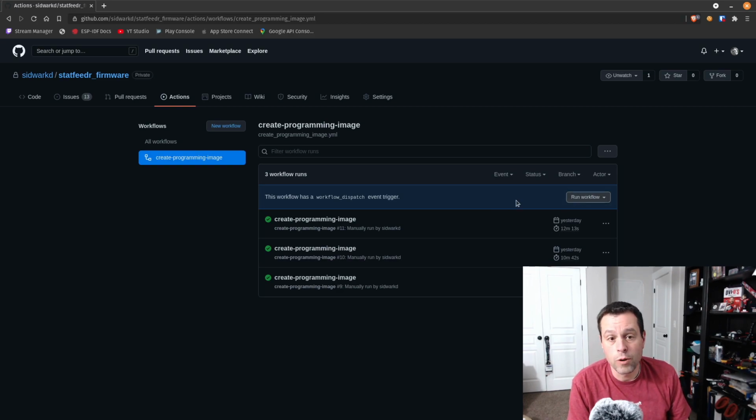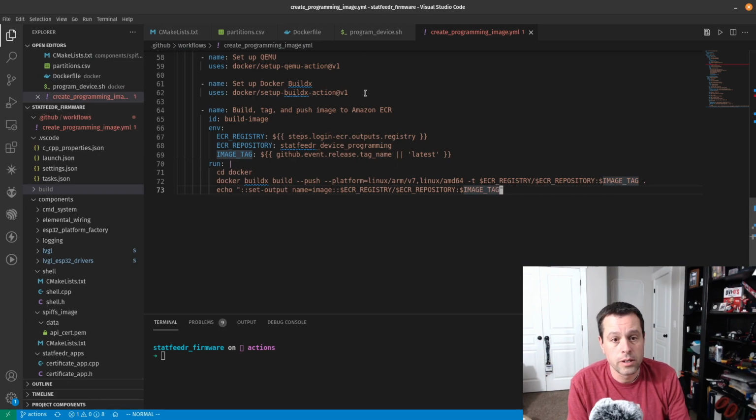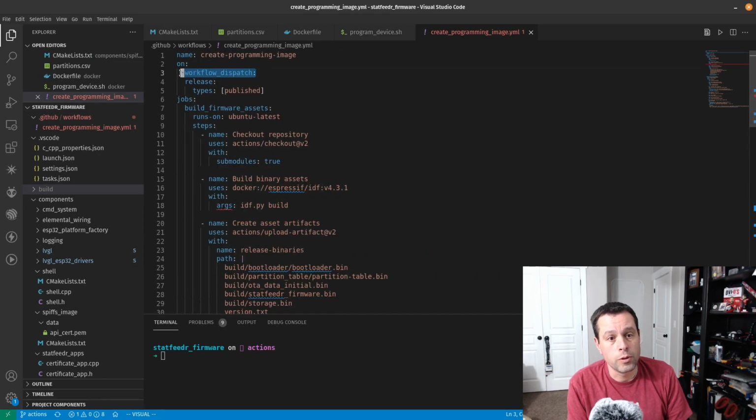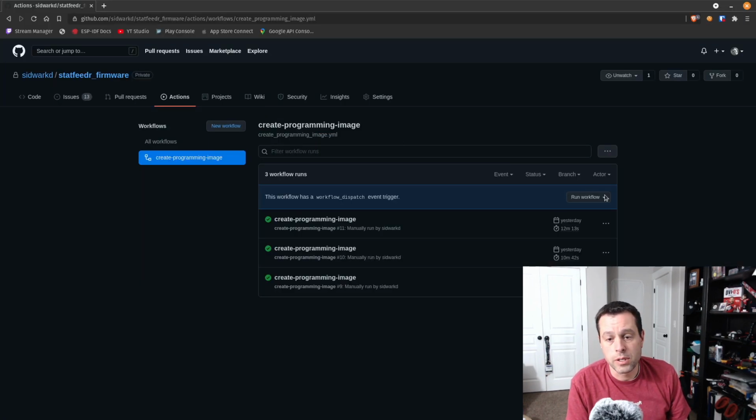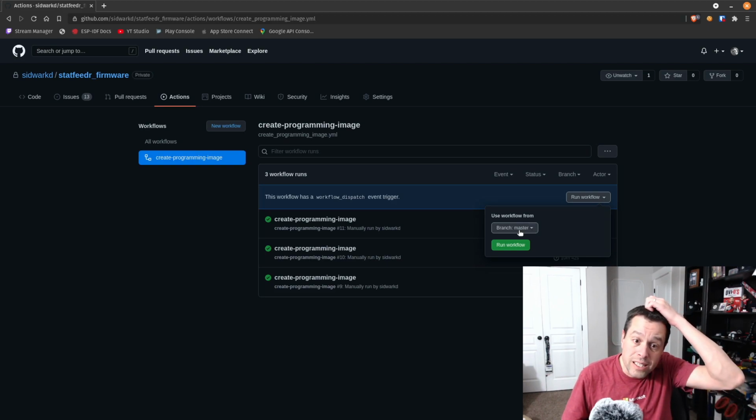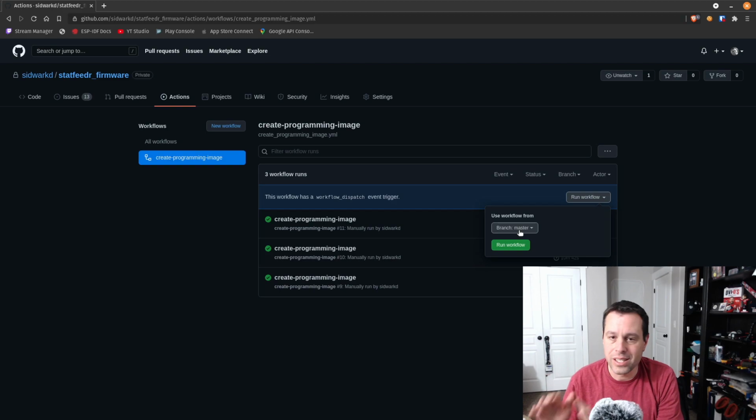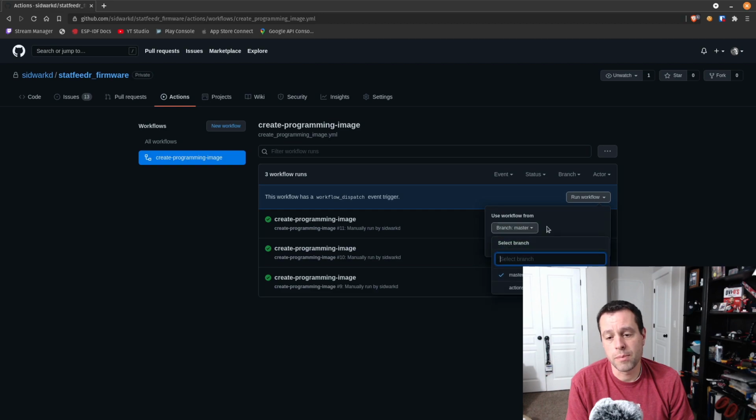So like if I were to say, let me look at this create programming image workflow, you can see I have this run workflow. That is because right up here, I have this workflow dispatch. If you don't have workflow dispatch, this option does not show up. It will only run based on the trigger that you set. And so like it says, this workflow has a workflow dispatch event trigger, and then it says run workflow. And now it'll let me choose the branch. But if the workflow only exists on a branch, it does not show up here. And again, I think that's maybe a bug. But I can choose, because I've been working on this actions branch. And then you can just run the workflow, kick it off, and it will run.